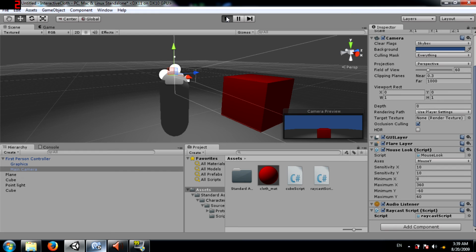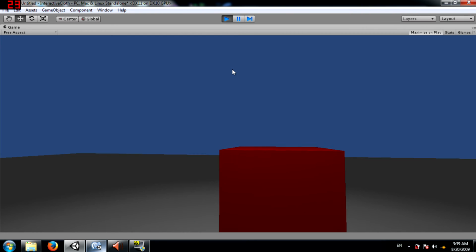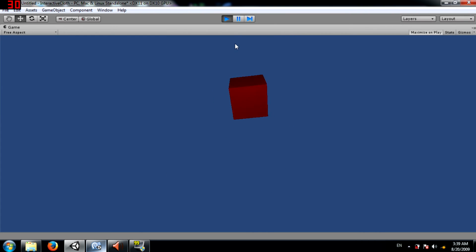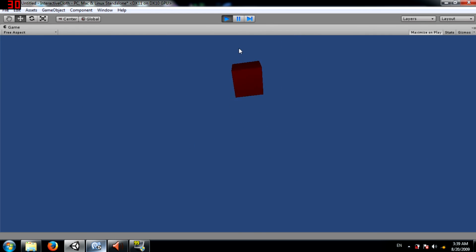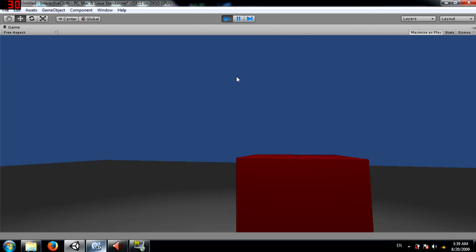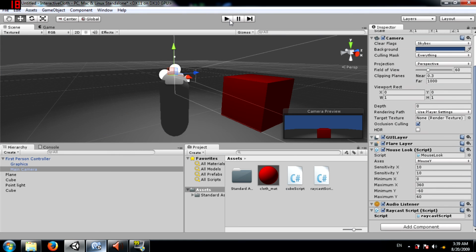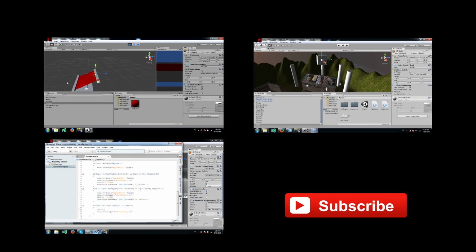Let's test this out. As you can see, it works perfectly. I can make the cube jump more than once. So yeah, that's it. This is how Raycast works. I hope this tutorial was helpful.